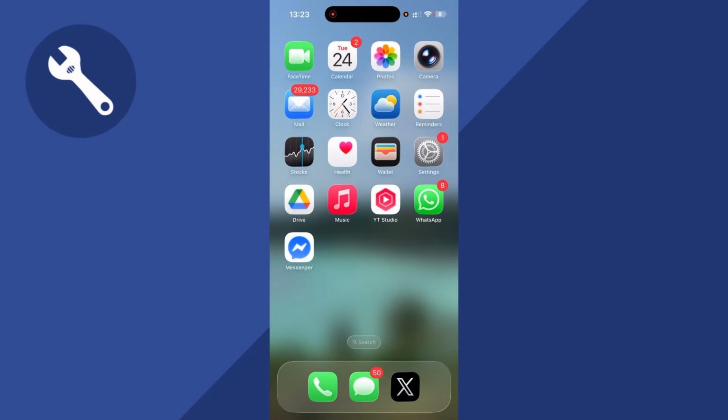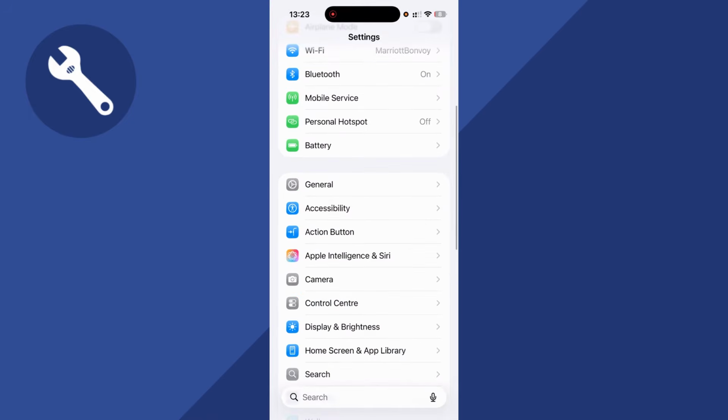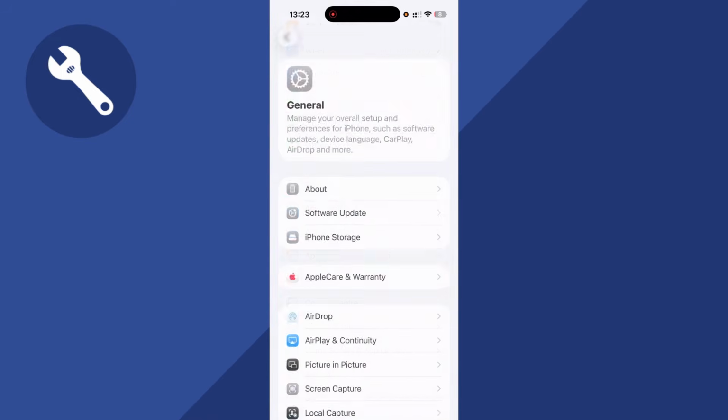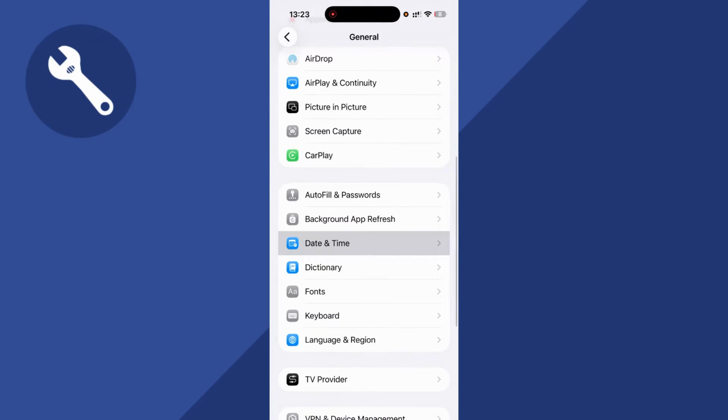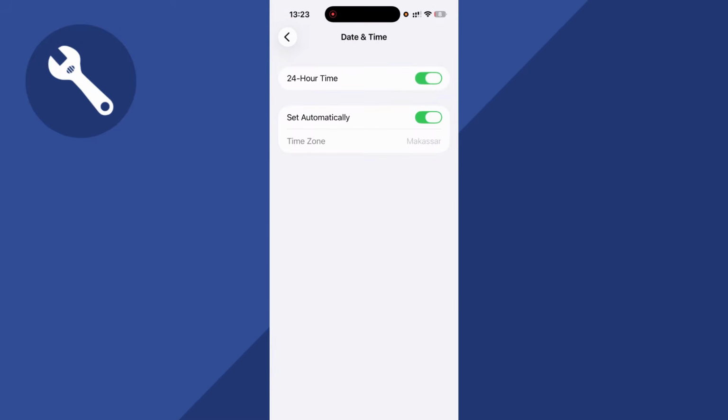So the first thing you need to do is just go and load up the settings on your phone. You could then scroll all the way down this page and click on General. Now scroll down again until you see Date and Time and click on this. Make sure Set Automatically is turned on and then come back over to the previous window.